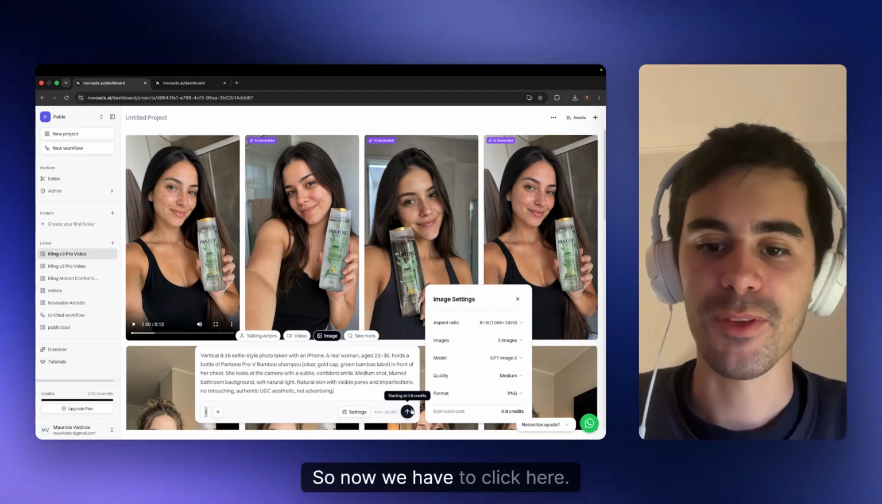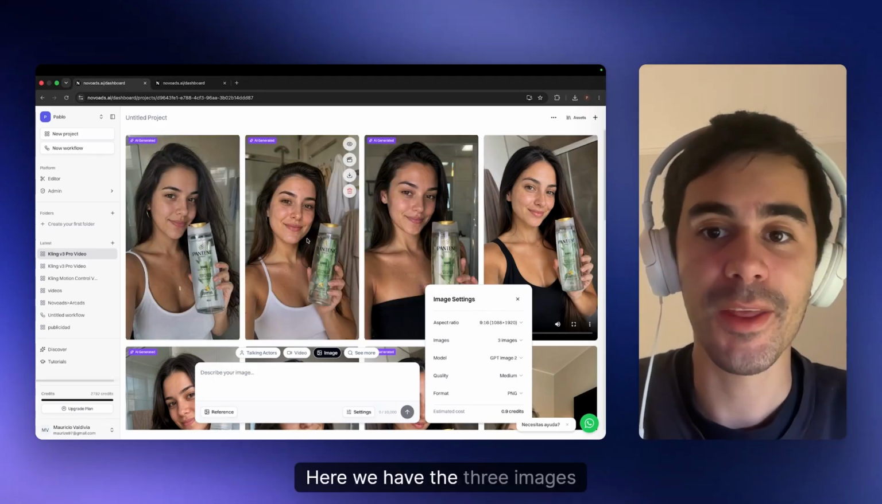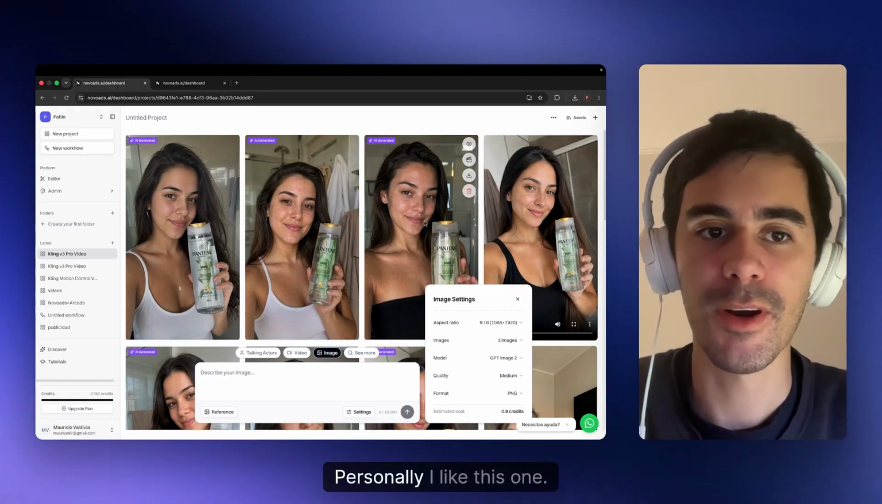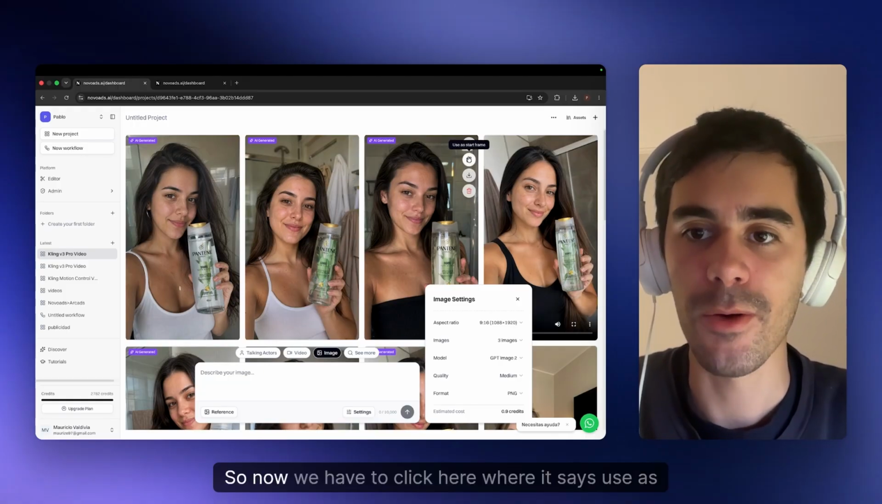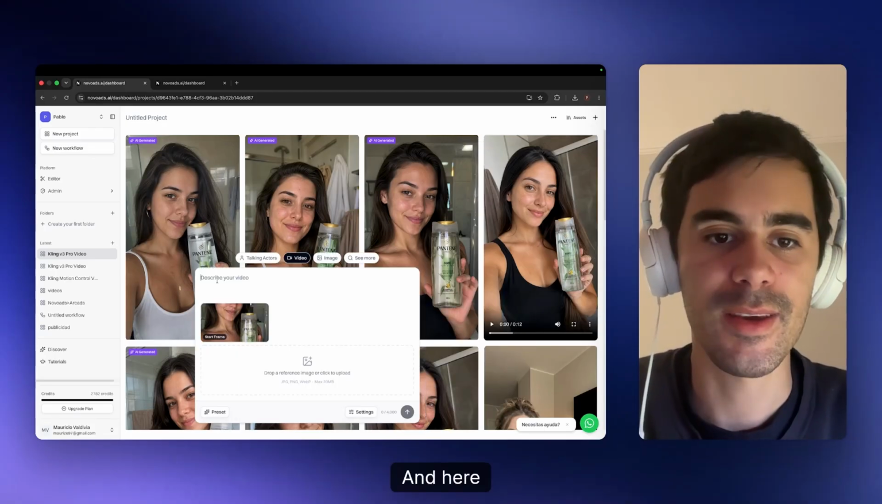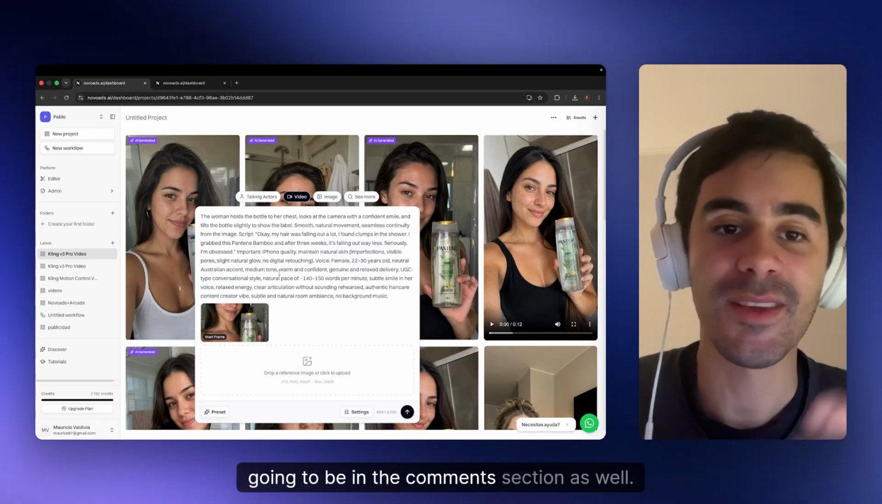So now we have to click here, and now we have to wait more or less 1 minute. Perfect, here we have the 3 images, and now we have to choose the one we like the most. Personally, I like this one, so now we have to click here where it says use as a start frame, and here I'm going to paste the following prompt that is going to be in the comment section as well.